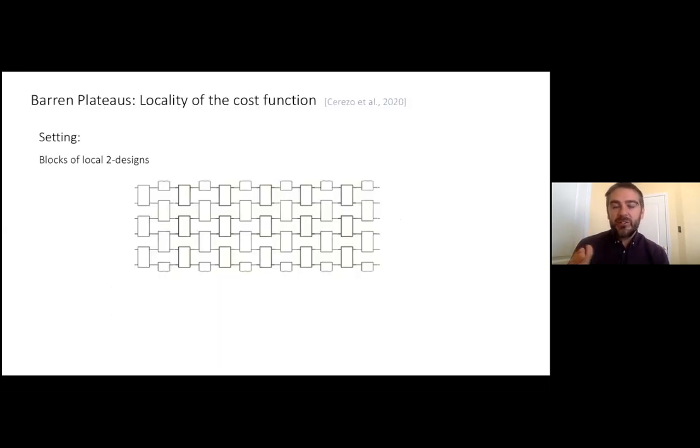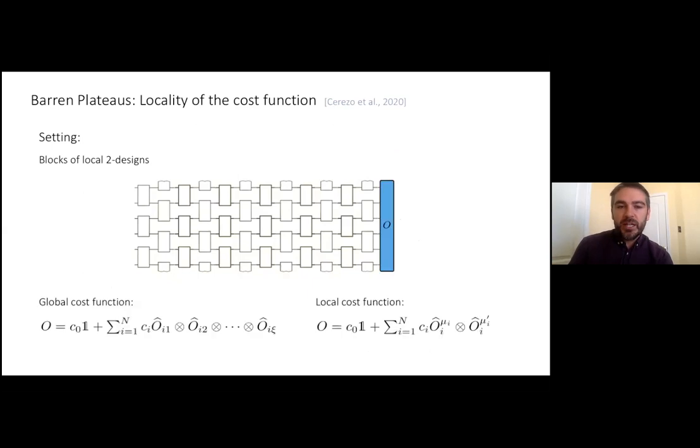There, once again, we consider the same ansatz that I showed you before, where you have this brick-like structure. It's called the hardware efficient ansatz. We assumed that each individual block formed a local 2-design, and we considered 2 different types of cost functions: one in which you have a global cost function, and the other a local cost function. Local cost functions are what you would typically expect from physical Hamiltonians. For example, if you want to find the ground state of a condensed matter system, you're going to have a local Hamiltonian.